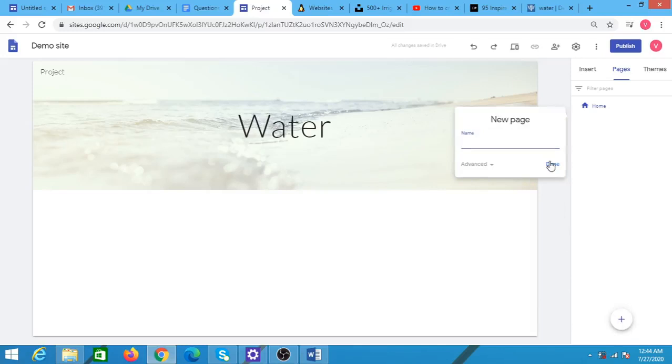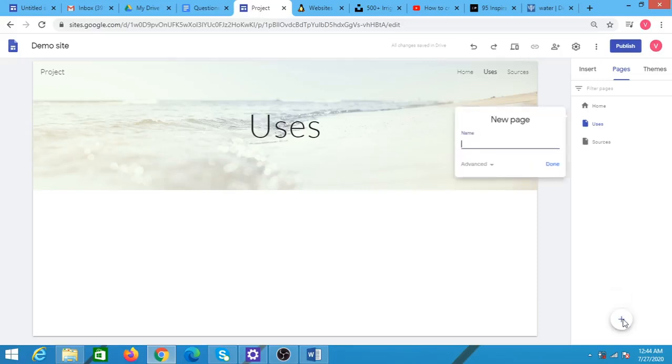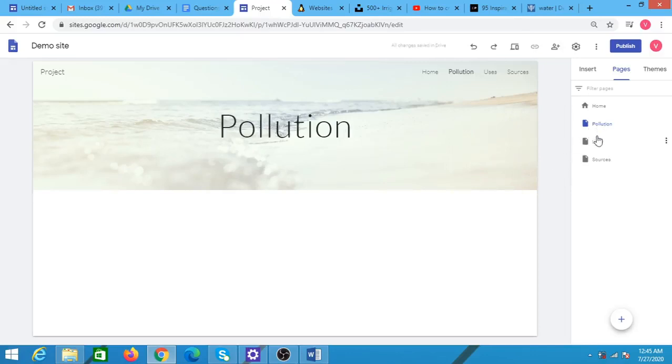So I'm adding new pages. The first page that I'm adding is sources. I click on done. I add one more page. Again, by clicking on the plus button, say users. Done. I click on plus to add one more page. And here you can see that 3 pages have been created with the names pollution, users, sources.